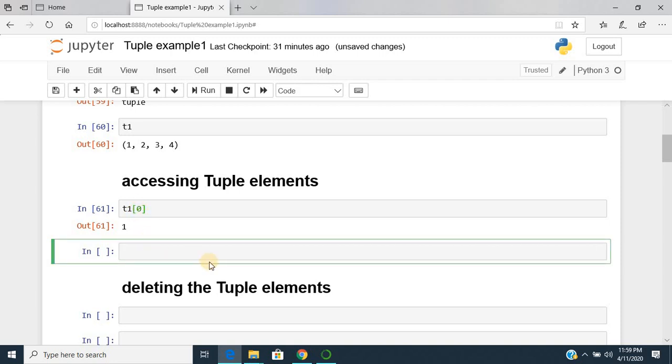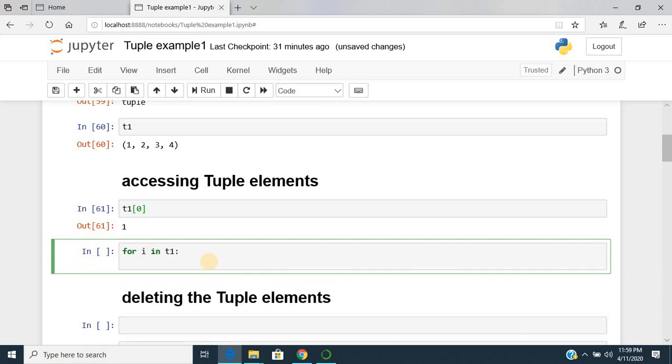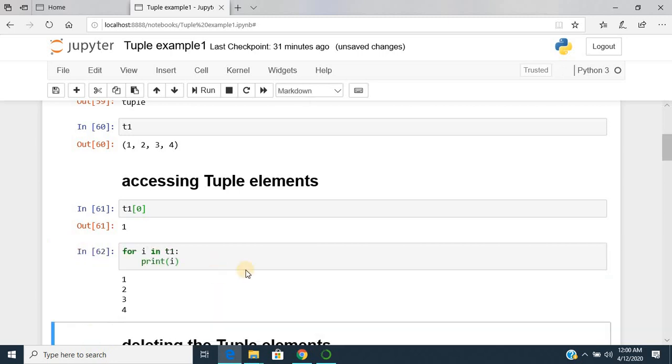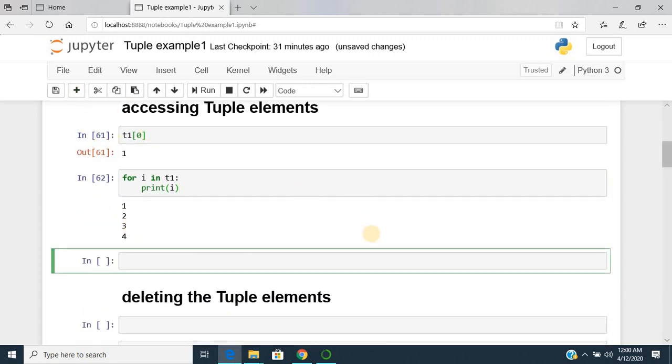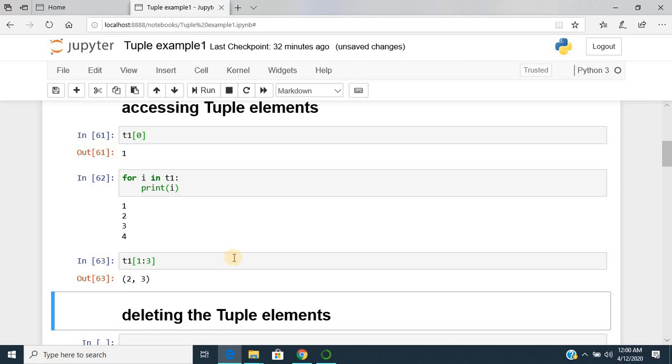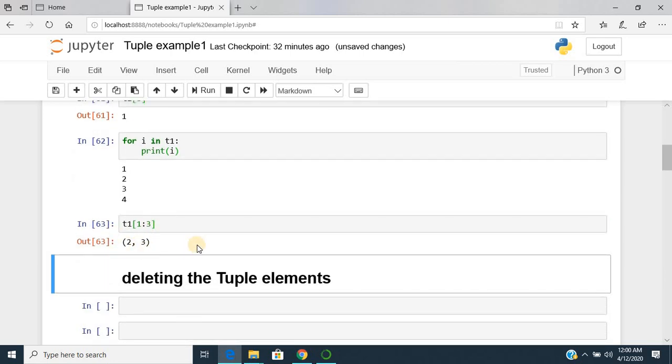Similarly, it can be used in a sequence: for i in t1, every element in t1. Now I am printing all. Similarly, I can also use slicing operations in order to access the tuple elements. So t1 is having 4 elements. In order to show the second and the third element, I am going to use 1 colon 3. Now it is giving the elements 2, 3.